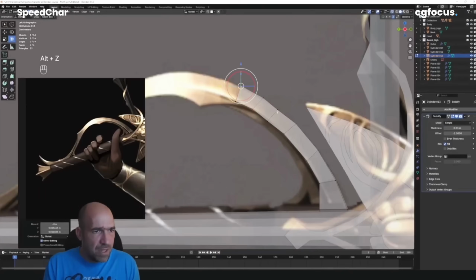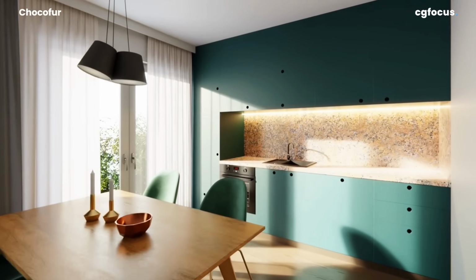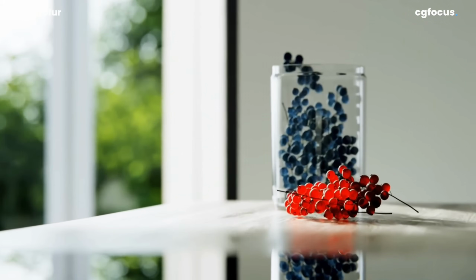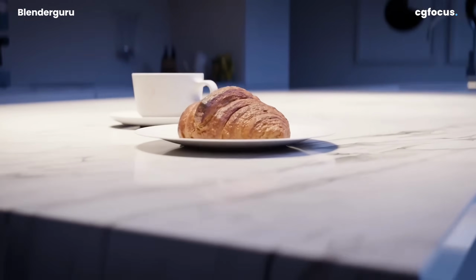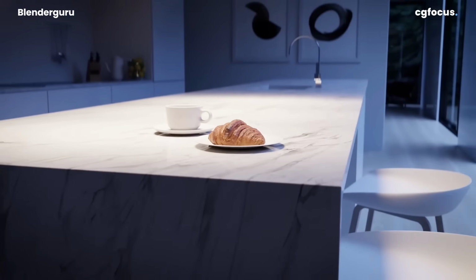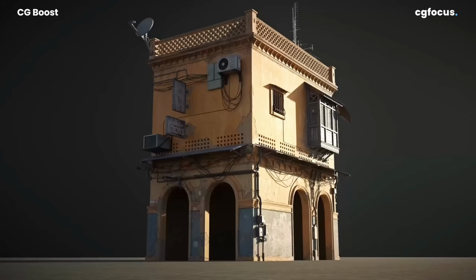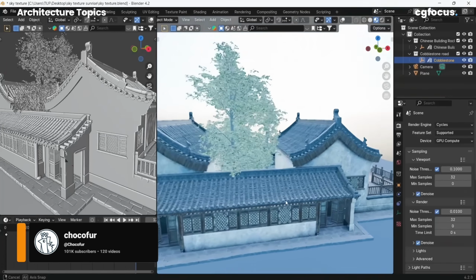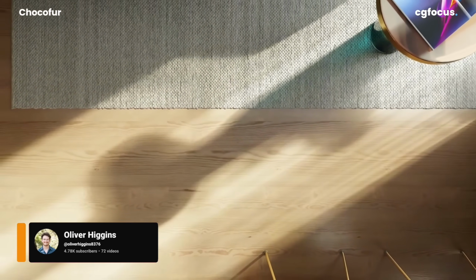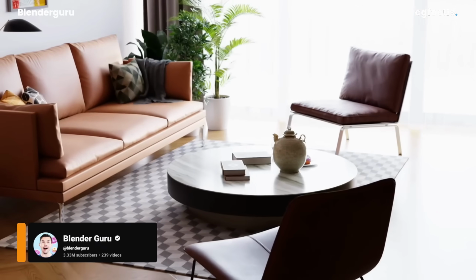Super underrated channels. Now moving on to ArchViz, or Architectural Visualization, which is a massive niche in Blender, and it's one of the most professional-facing use cases for the software. If you're into interiors, exteriors, and photorealistic rendering, these are some of the best channels out there. Architecture Topics, Chocofer, Noel 3D, Oliver Higgins, and yes, Blender Guru as well.